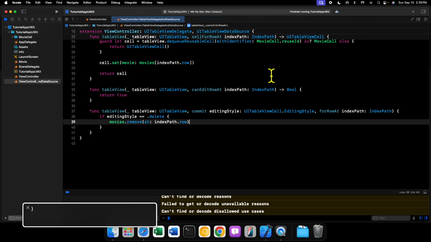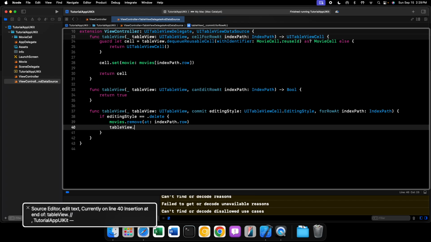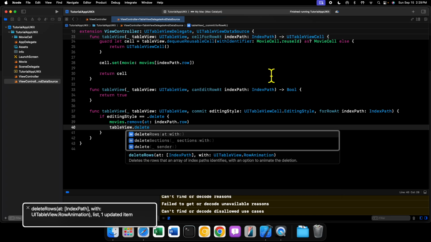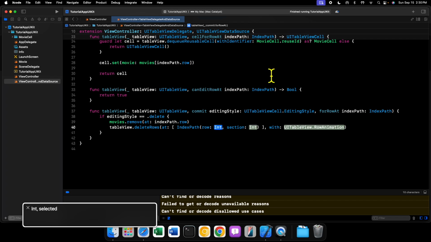Then we need to sync our table view with the source of data by removing the row from the table itself. So we can say tableView.deleteRows, and you can see that it's going to be a similar signature to insertRows, where we want to remove rows with an array of index paths. So let's go ahead and fill that in.